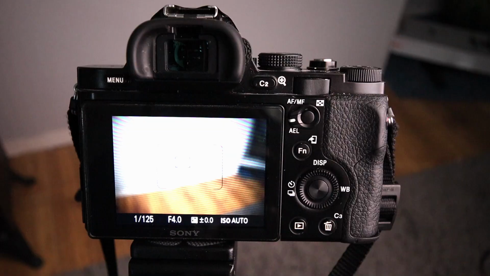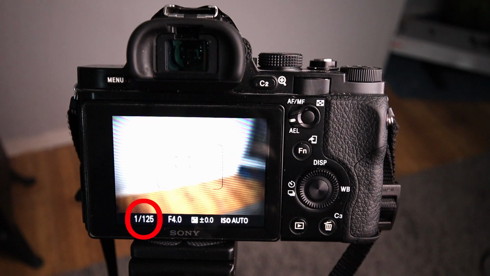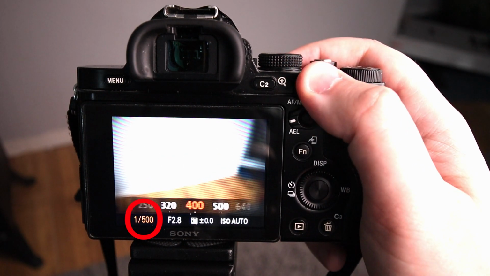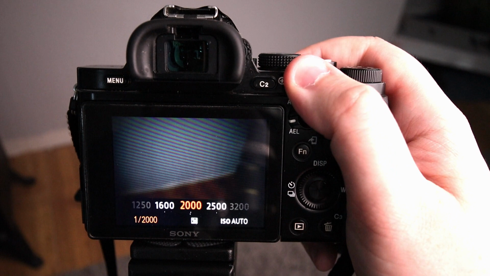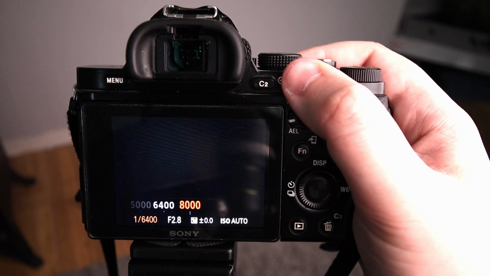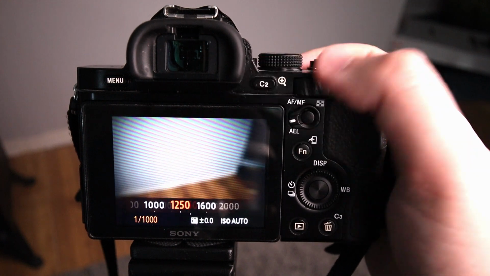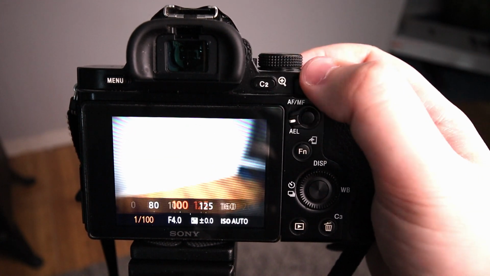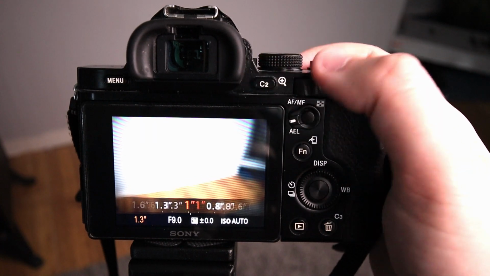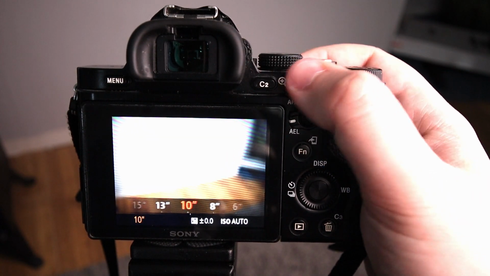If we have a look in our camera on the back, you can see there's a little number on the bottom left of my camera, and as I turn my wheel to the right, I'm actually going to a faster shutter speed. So you can see the fastest I can go to is 8,000th of a second. But if I turn it to the left, I'm slowing down my shutter. So you can see the numbers are starting to get smaller and little quotation marks start to appear. Now we're into slow shutter speeds.